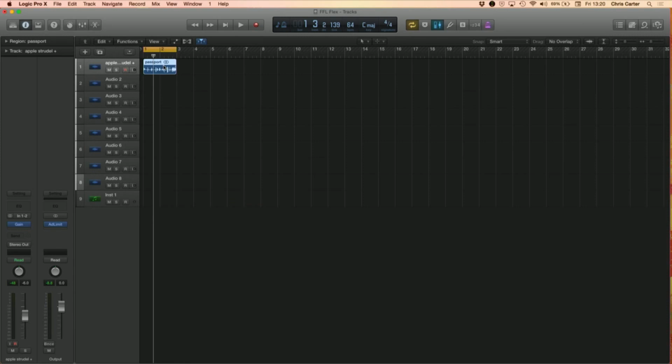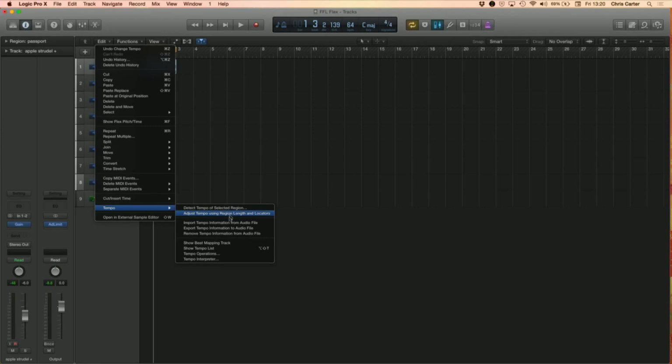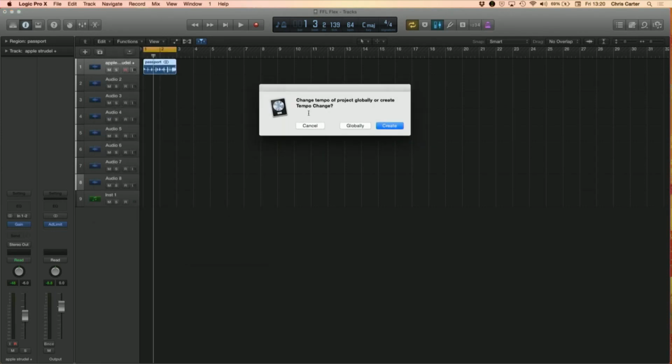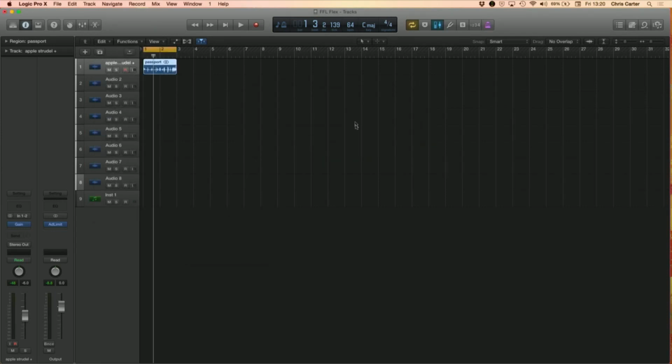So this is the region, it's cut to the right length, these are the locators, and we're going to be adjusting the tempo of Logic kind of globally. So let's do that again. Adjust tempo using region length and locators. Globally, that means the whole project. So we were close because it still says 64, but actually if we want to know the exact tempo, if we click here and go on to custom, we'll see that it was 64 and a half.